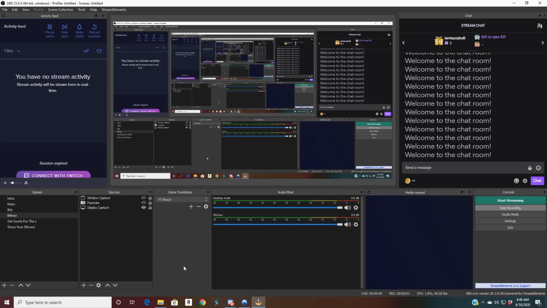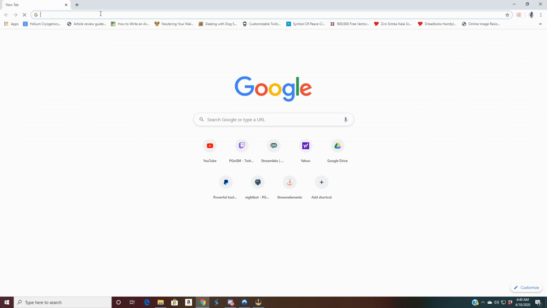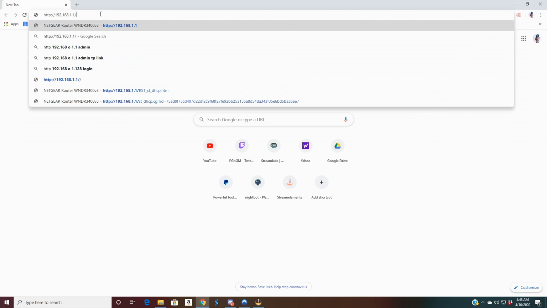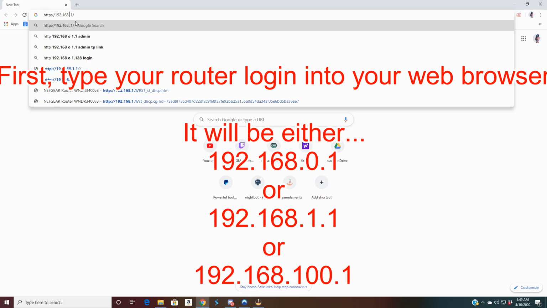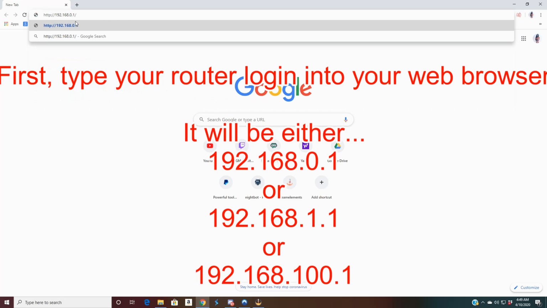Hey, what's up everybody? Today I'm going to be showing you how to manually change your IP address. Now you would want to do this in the event that your router IP address was compromised due to a hacker or whatever the case may be, and they're sending excessive traffic to your router, or you're being DDoSed, which is distributed denial of service attacks.